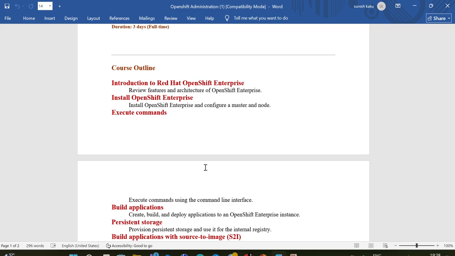And with this we can learn how to build applications: how to create, how to build and how to deploy the applications in this OpenShift Enterprise edition. So that we are going to discuss. And then persistent storage. How it works is, with Docker, the data we have stored is created by the containers, right? From that, we can store in two ways. One is created locally, and the other can be created at the hardware storage level, the SSD hard disk level. So that is how it works.